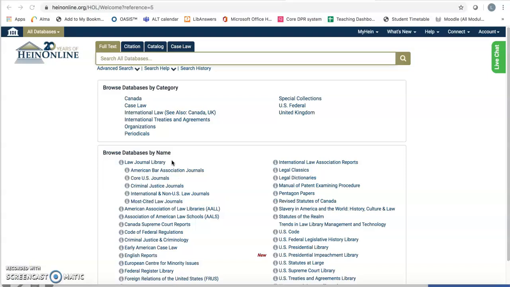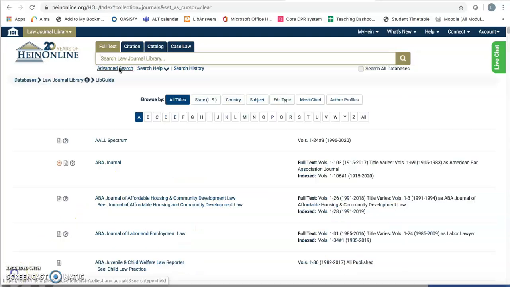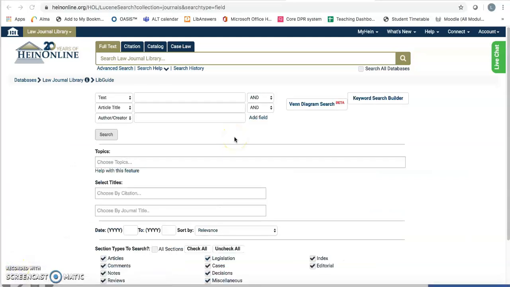You will be presented with the front screen of HeinOnline, which has many individual databases in it. When searching for law journals, you must select Law Journal Library. And then the advanced search option, which will give you the option of combining keywords and phrases. I'm going to search for journal articles on preferential trade agreements, and WTO or GATT.